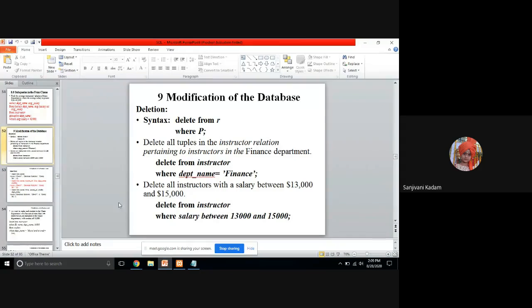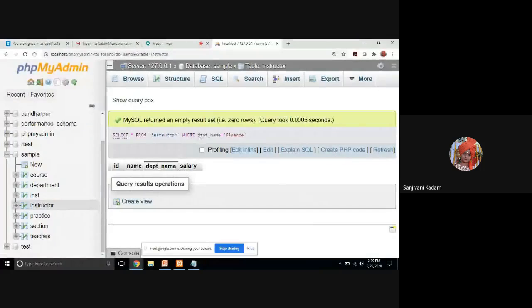Here is one more example. Delete all the instructors with a salary between $13,000 and $15,000. Here we can use the between operator, which will treat these as inclusive values, and delete all the records. So let us see whether any existing record is available for this.